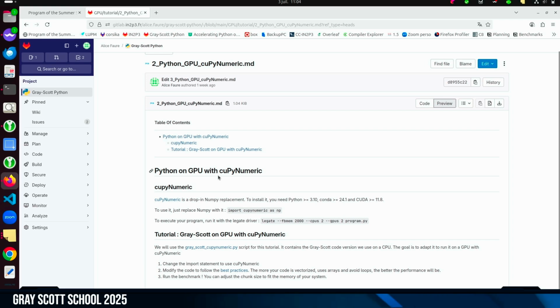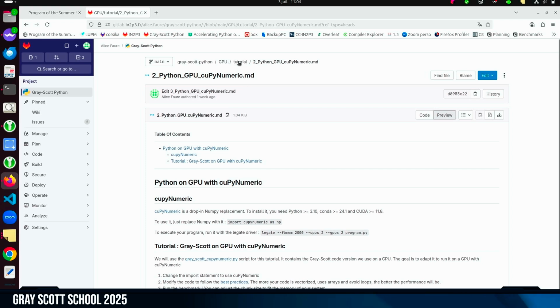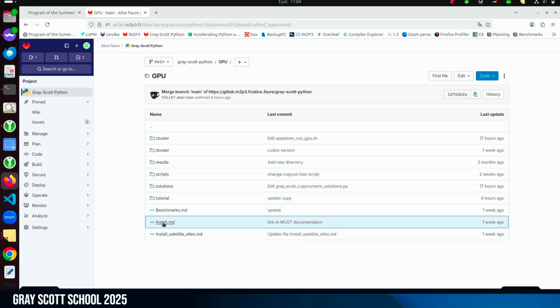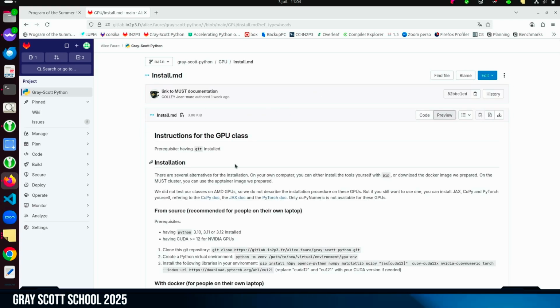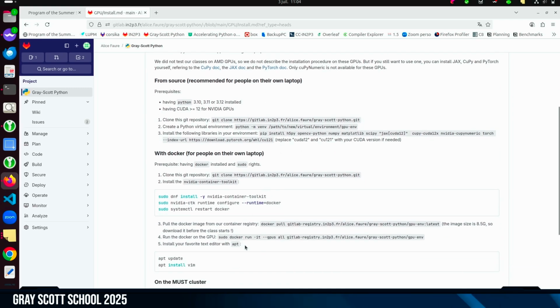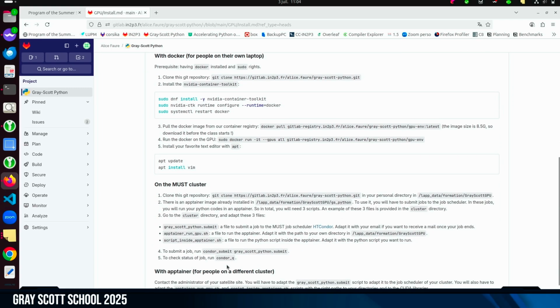If you are on MUST, I wrote a little install procedure that maybe you saw here. If you are on your own laptop, you can follow this procedure. If you want to use Docker, but I don't really recommend it, you can follow this procedure. On the MUST cluster, we're going to see together how to submit jobs.